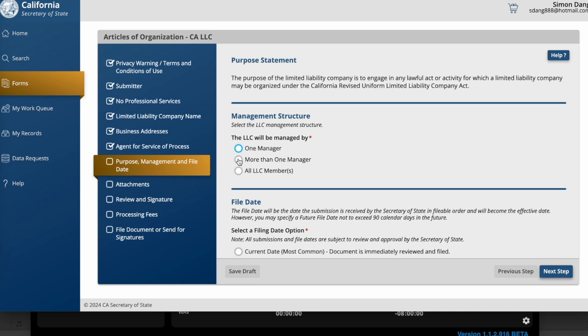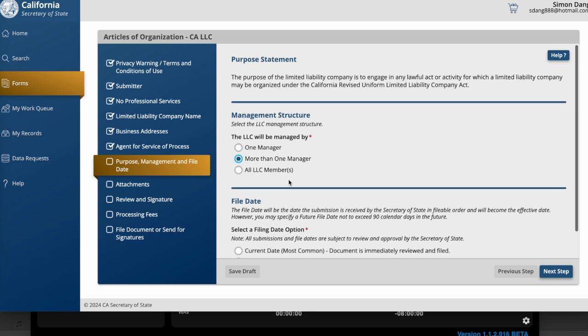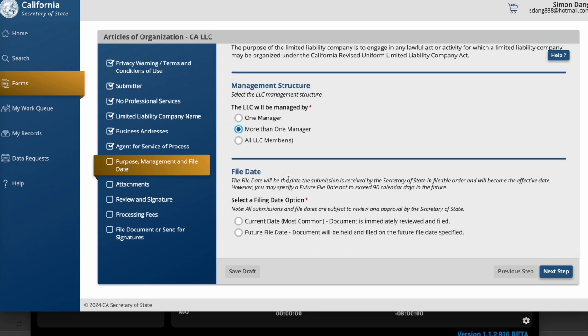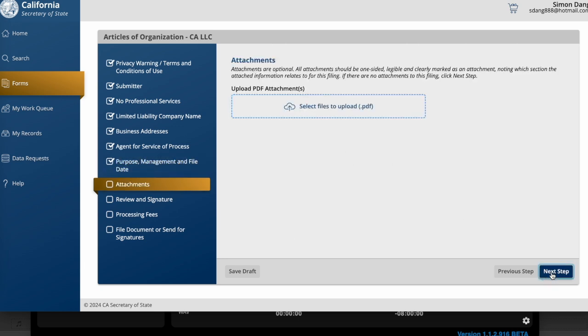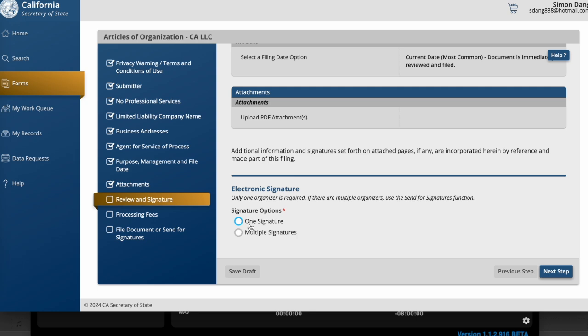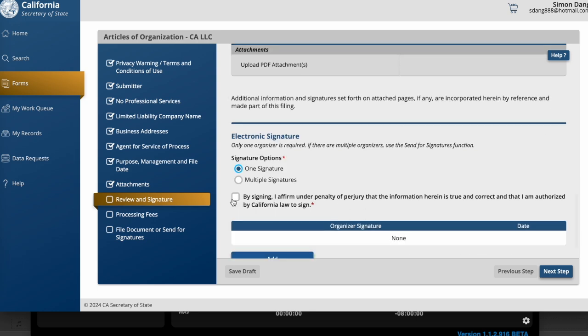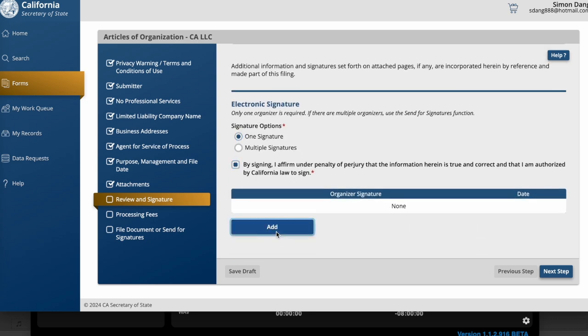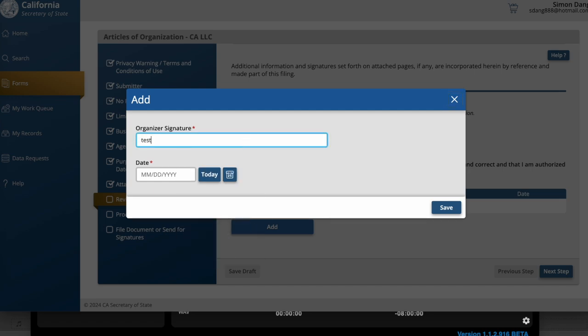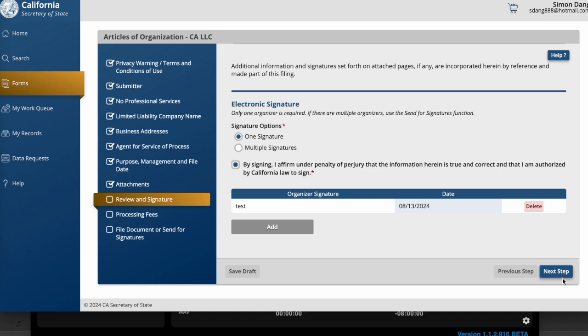Okay, next step. Management structure. So, how many managers do you have? You have one manager, just yourself. Great. If you have more than one manager, then you're going to have to fill out additional information for the other person. But for this example, I'll just put one manager. If you're ready to start business now, put current. Okay, no attachments. Okay, signature, add, test today. Okay.